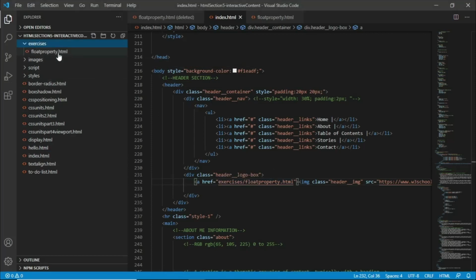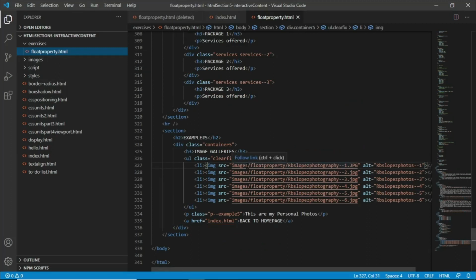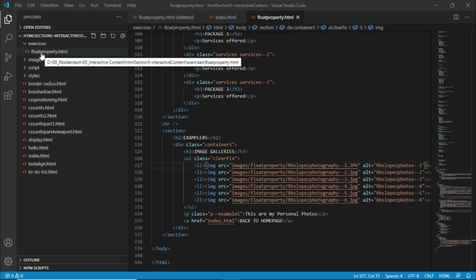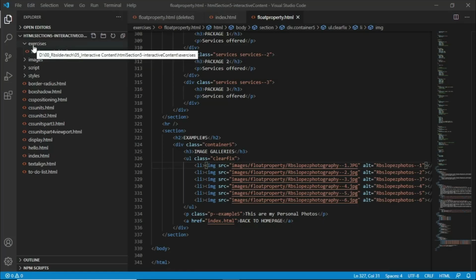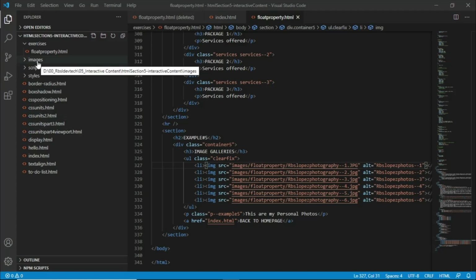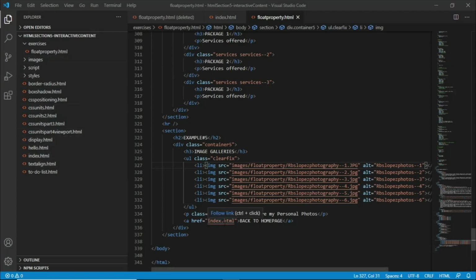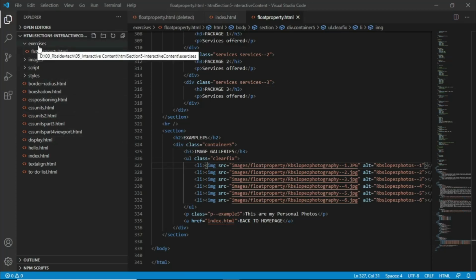And if we go to the float property.html here, the reason why this is not working is because we now know that the float property.html is inside of the exercises folder, and we need to go to the directory from where the images folder is located. And similar with the index.html, we know that the index.html is one directory above the exercises folder here.